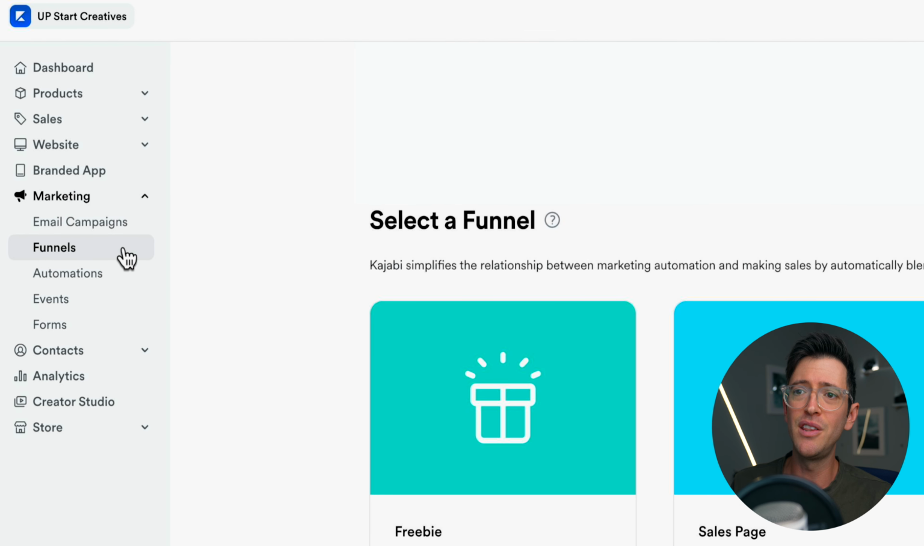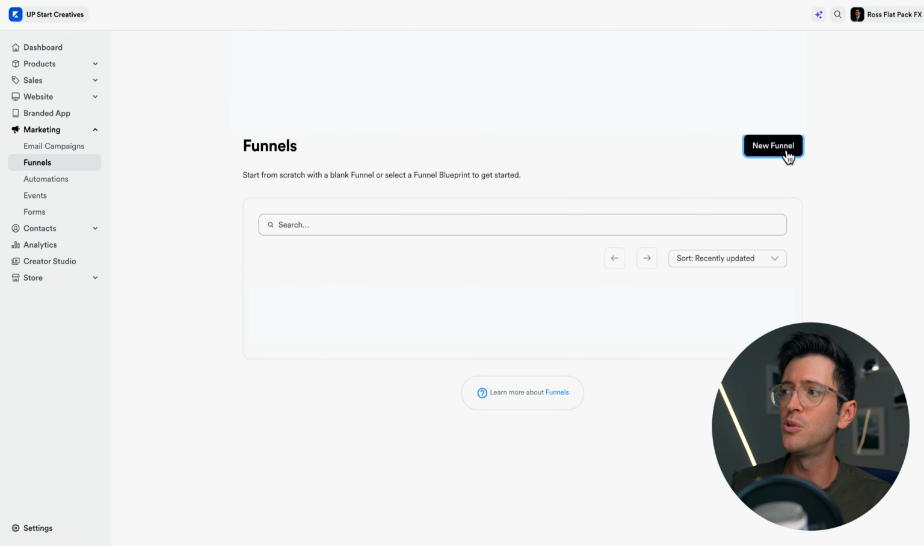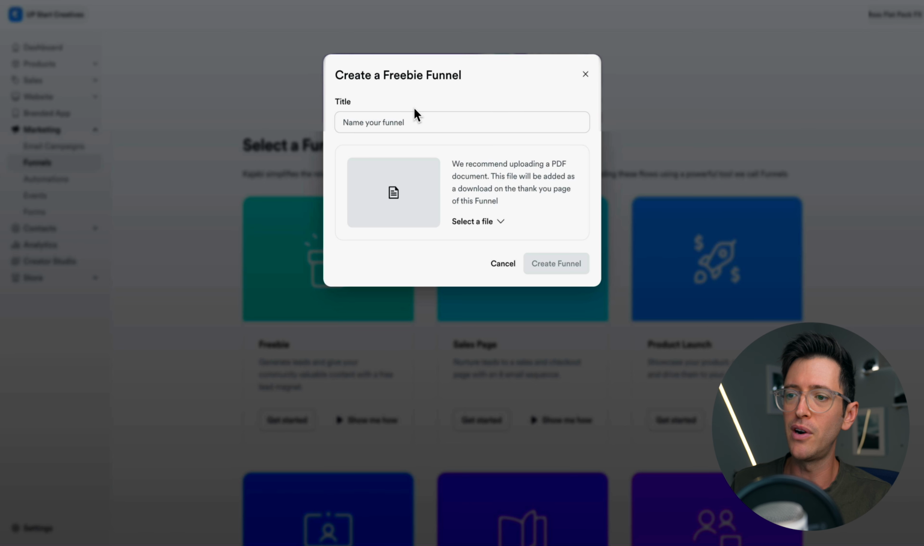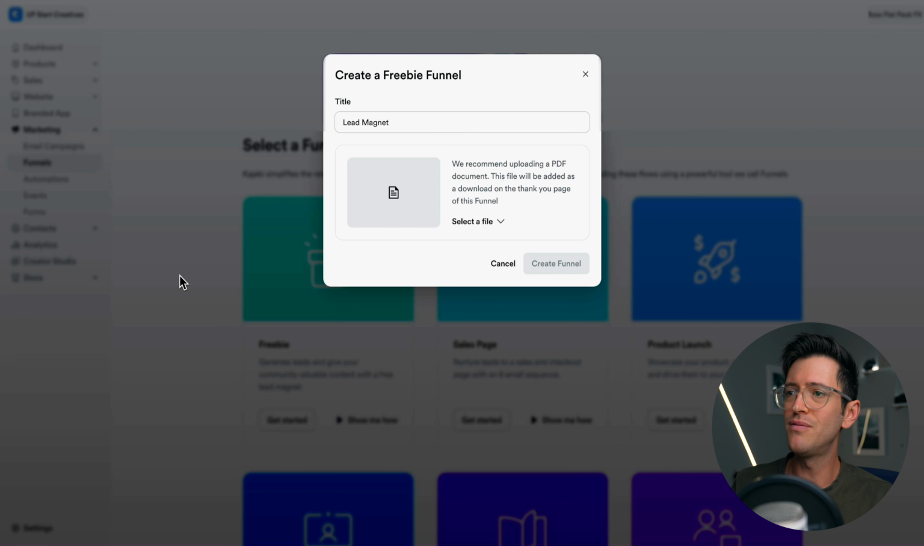Once I'm logged into Kajabi, all I need to do is go down to my marketing tab, and under there is a funnels section. Now, if I go to the funnels, all I have to do is create a new funnel here. And then they have a bunch of templates that I can automatically use. Now, the one that we're using here is called a freebie. So all I can do is basically call this my lead magnet. You can even add an image if you want, and then create the funnel.